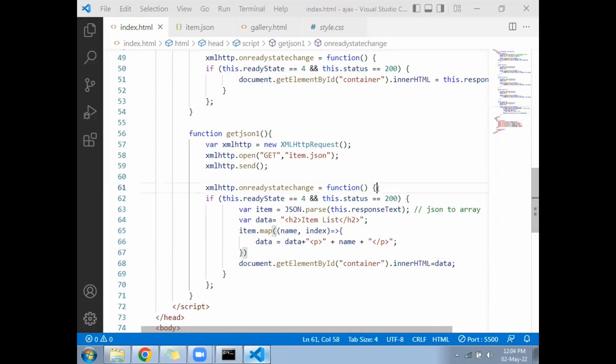See now, once you click on the button, from that array, which array? The item.json file where we have stored the content, all will come and it will convert into paragraphs and it will display a list of paragraphs.